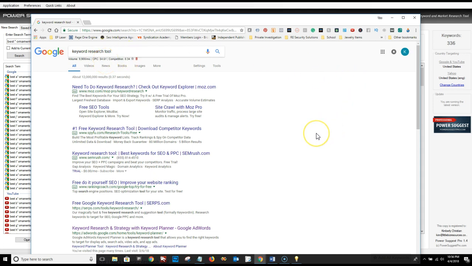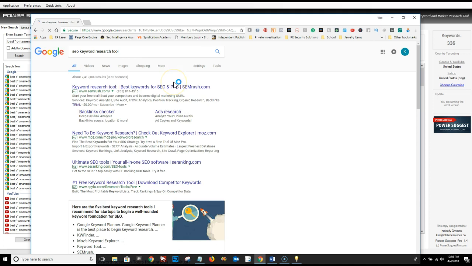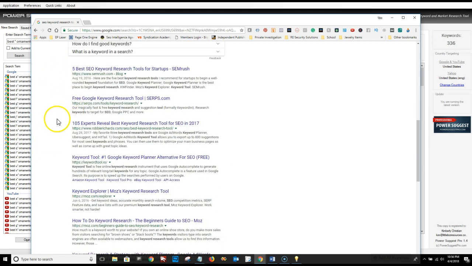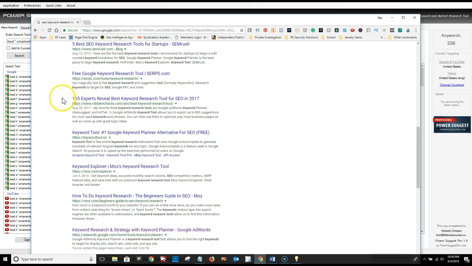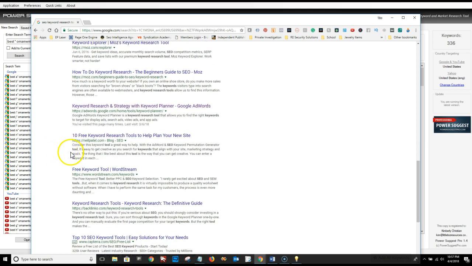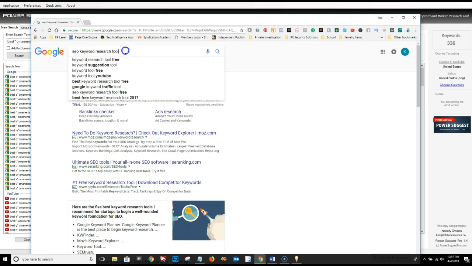And then that can help you decide, okay, well, if I want to do keyword research tool, or if I want to do SEO keyword research tool, that one's still $4.08 and 1,000, and we're still looking at SEMrush. That was the same one that came up. Serps.com came up. That's the same one that came up in the other one. Keyword tool, Moz, AdWords, Neil Patel, WordStream. Yeah, these are all the same ones. All right, so it's going to be difficult to rank for this one.